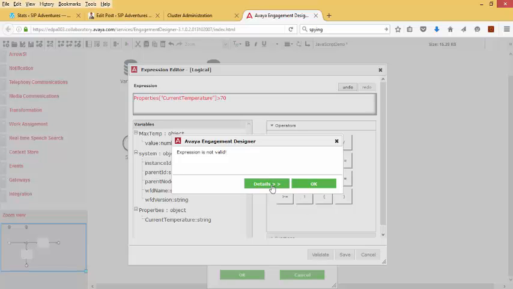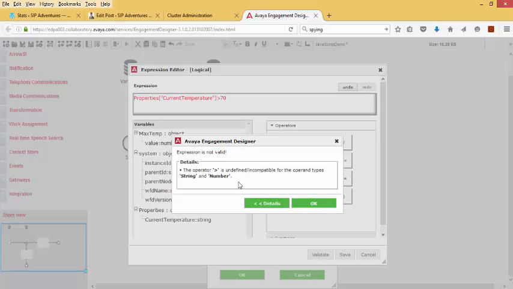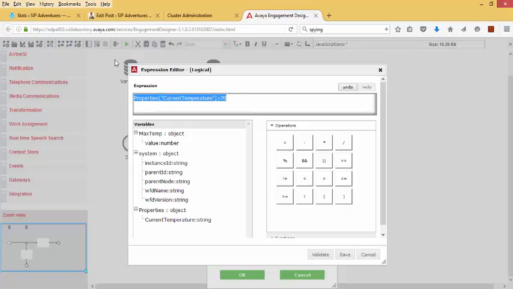And it fails. Well, why does it fail? Well, it says that I can't compare a number with a string. Well, that makes sense to me. So how do I turn that string into something that can be used in a logic statement? Well, with JavaScript, that's how. Close this out. Let me delete this.